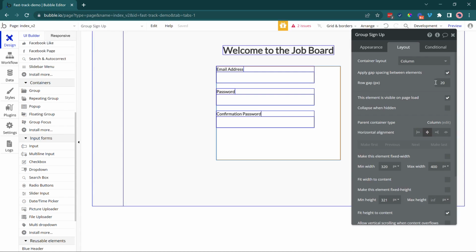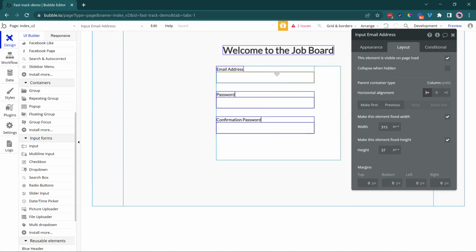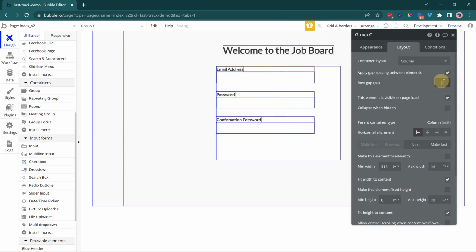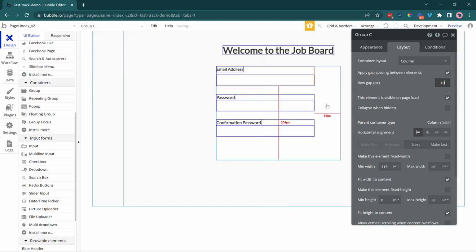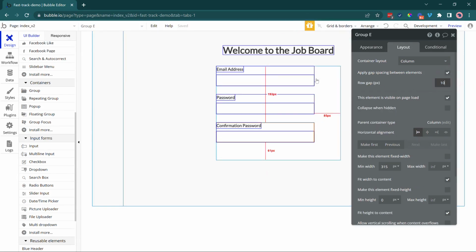I'm going to exaggerate it just a little bit more. Maybe we do 30 pixels. And I want a little bit less spacing between the label and the input. So if I go to the group itself, I can add its own gap spacing, maybe 10 pixels there. So we have a bit more control over each of these items' positions relative to each other, just like that. Next thing I'm going to do is I'm going to center these groups.